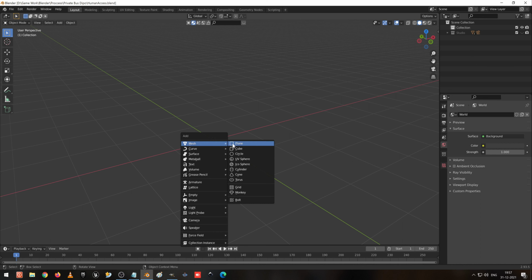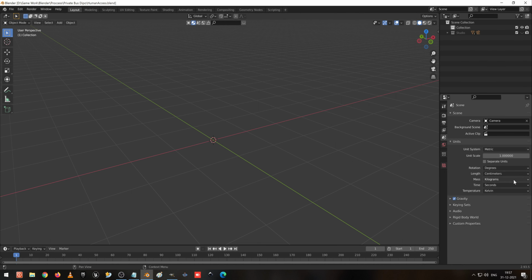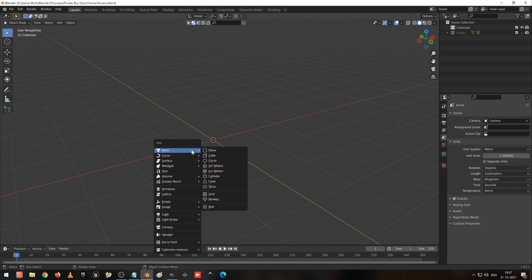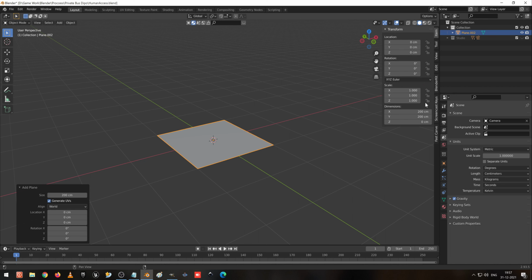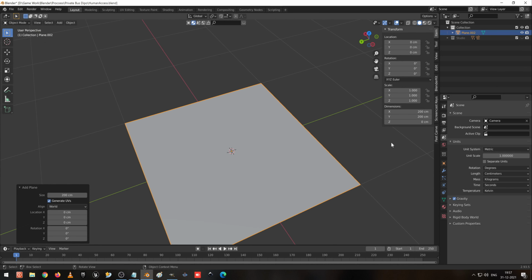Start by creating the plane. Before that, we have to check the unit. It's in centimeters, as I have set it. So you have to see this, right? Now I create a plane, press N on the keyboard and go to the Item tab. Here I am going to give it 200, which is not required that much centimeter for us.